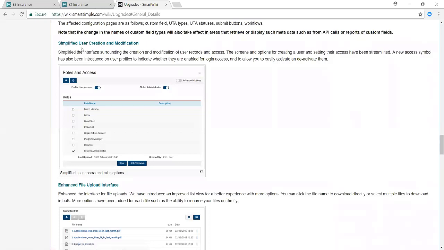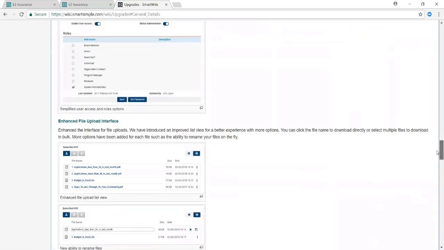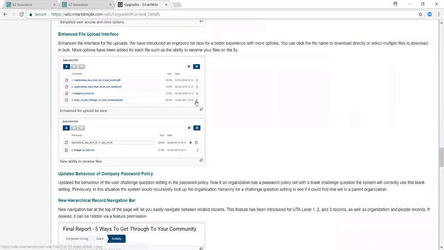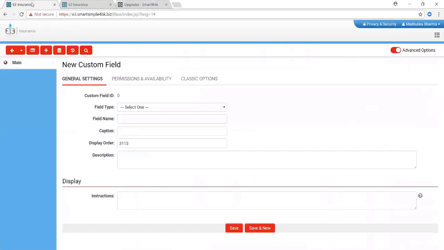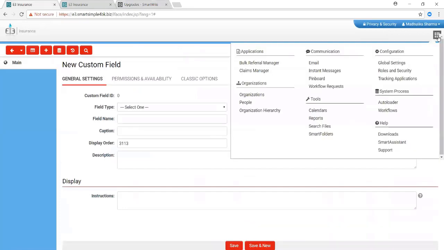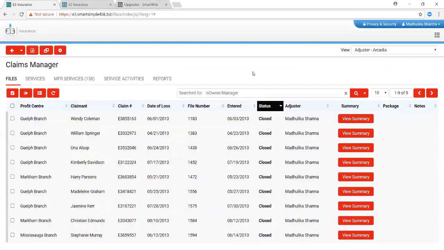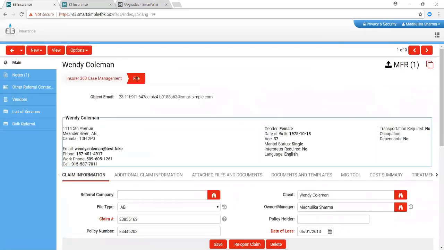So the next item is simplified user creation and modification, which is what we just saw in terms of the roles and access and the advanced options. And I already showed you the enhanced file upload interface that we looked at. So the grid view and the list view both available with the option to rename the file. The other relevant one is the new hierarchical record navigation bar, which is, in general terms, commonly known as breadcrumbs on the pages. So I'm opening a file here. So you see this, these are the breadcrumbs.